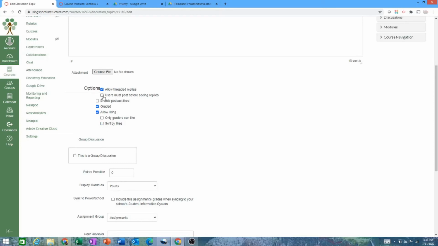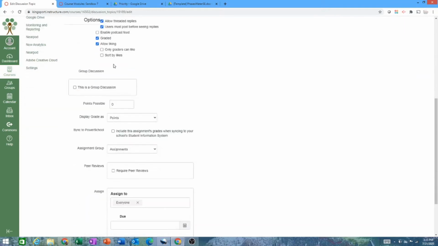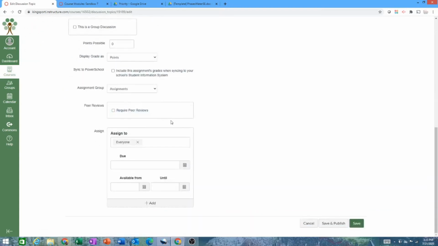Now, one important option is saying users must post before seeing replies. And this is going to be your friend. That's going to stop them from copying each other's answers, and that's going to keep them doing their own thinking. Again, you can use groups, and you have the same options you did for an assignment, for who you assign it to, and for those due dates. And again, I'm going to save.